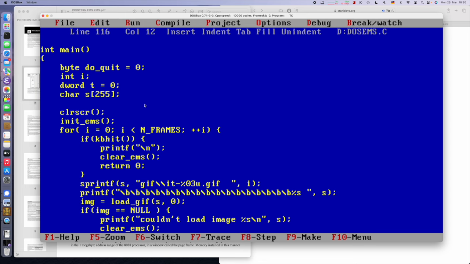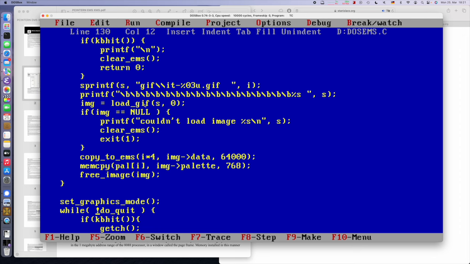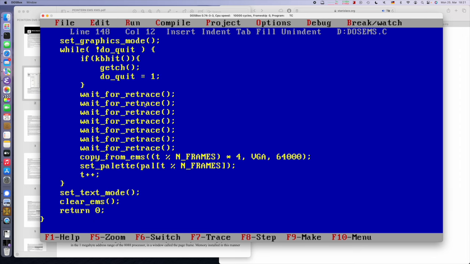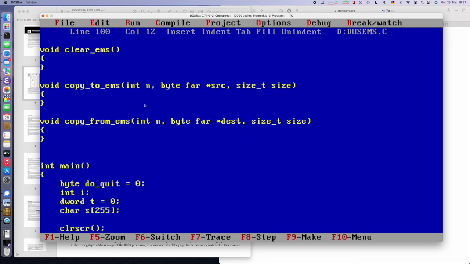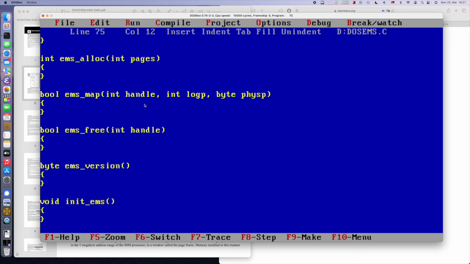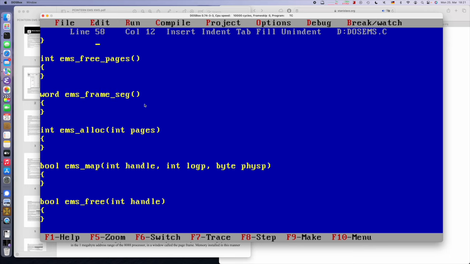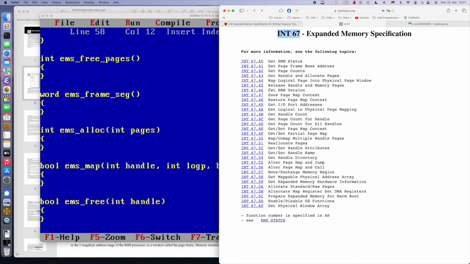So I have a main loop here that loads all the GIF files into EMS memory and then copies them frame by frame into the VGA memory. And we will fill out all these nice little functions to handle the EMS memory. And I'll talk you through that. It's no big deal. It's just calling a couple of these interrupt 67 functions.